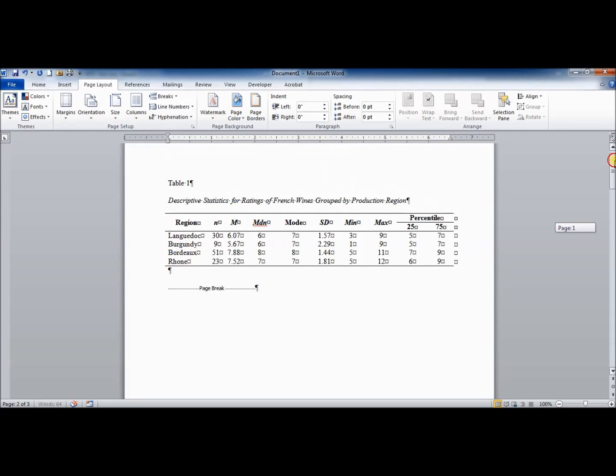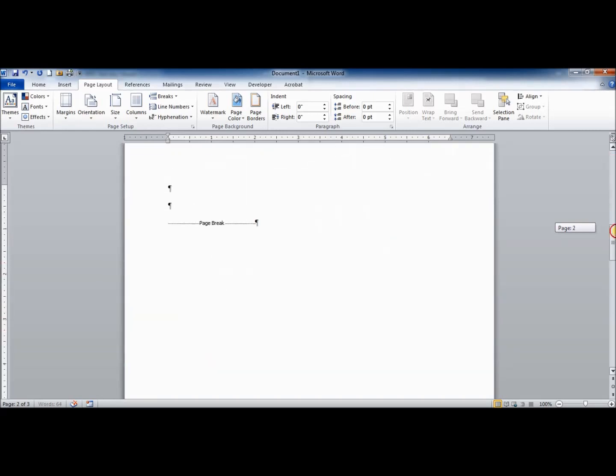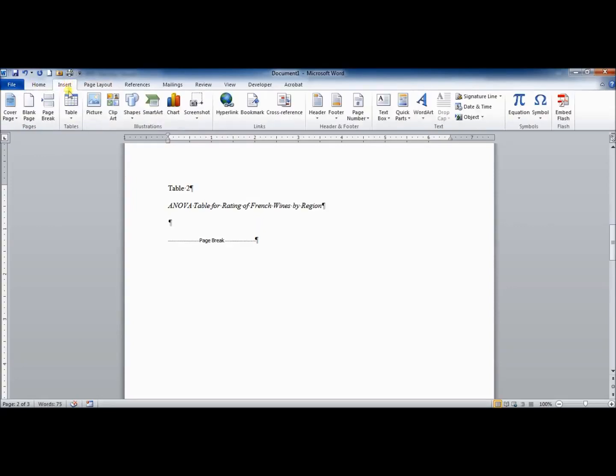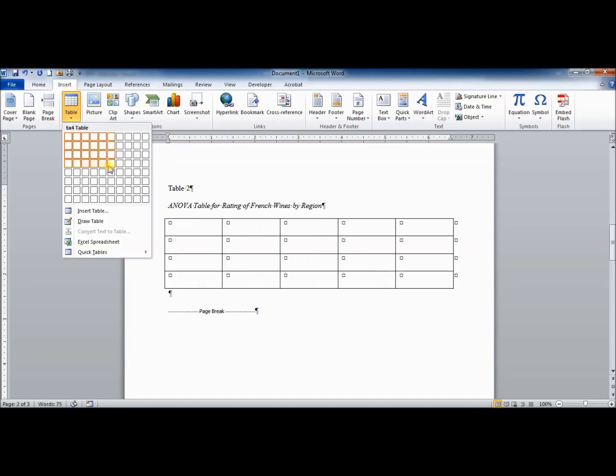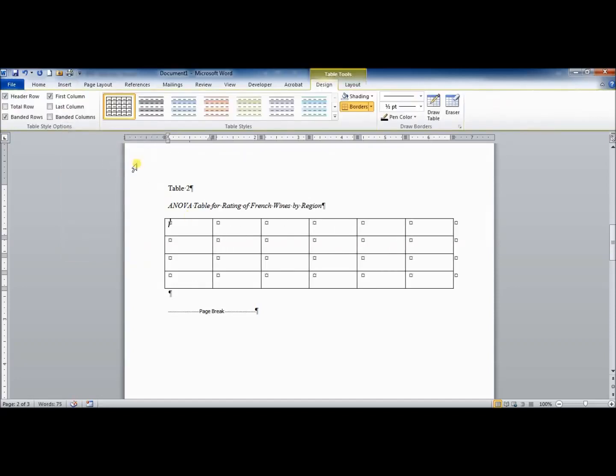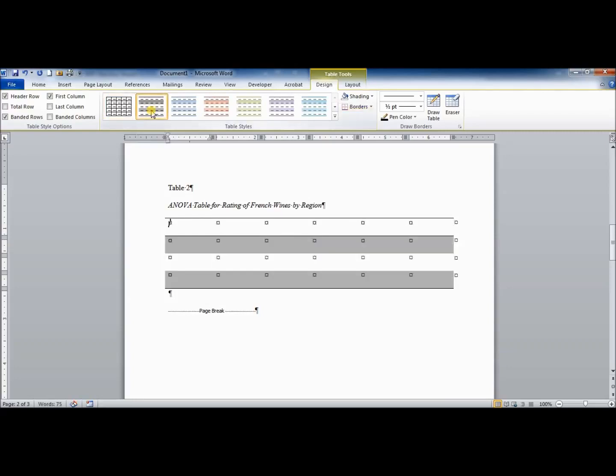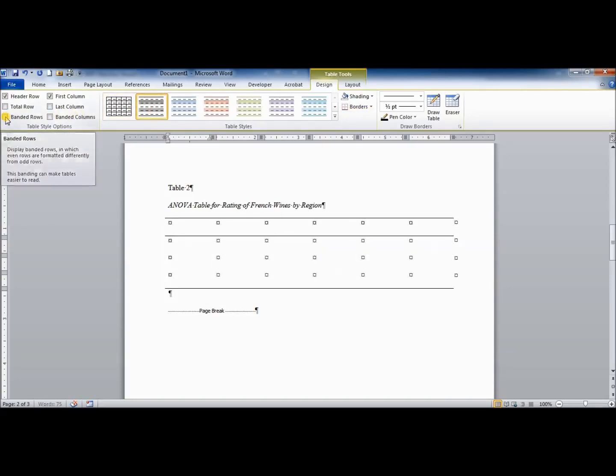Okay, so I got my first table on that first page, and I come down here to my second page and I'm going to have Table 2, and this is going to be ANOVA table for rating of French wines by region. Okay, and then I'm going to go to Insert. I need my 4 by 6 table. I'm not going to do the borders the long way like I did last time. I'll show you the quick way this time around.